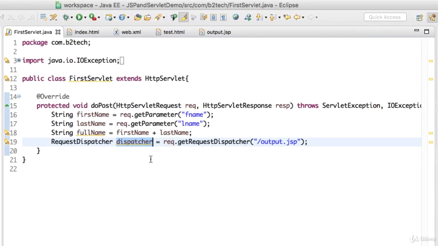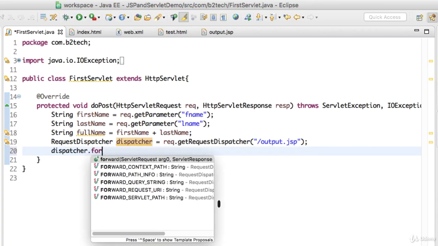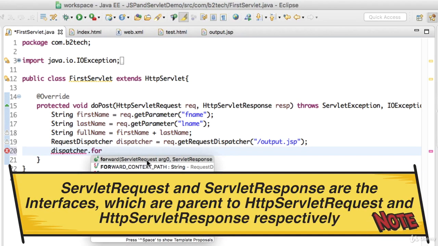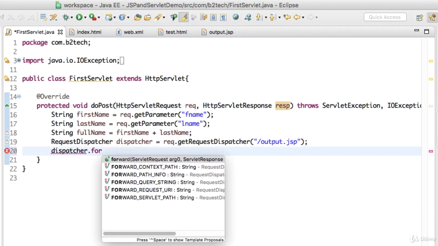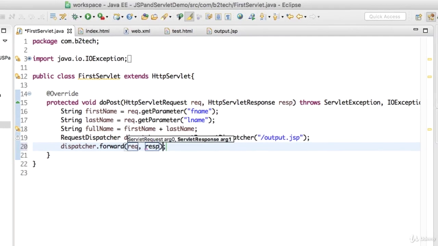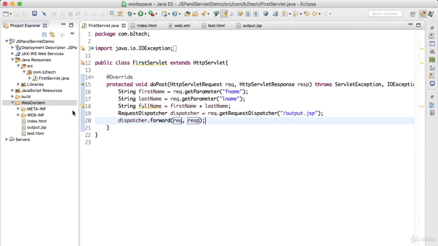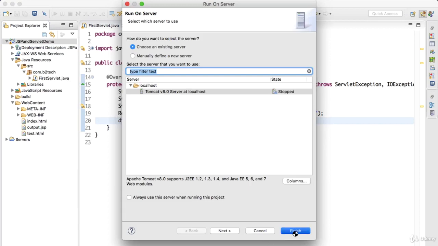Now we need to forward this to the client. So for that, we will call the forward method on this object, dispatcher.forward. This will take two arguments: one is the ServletRequest and the other is the ServletResponse. So for this we will pass the request and response objects. Save this and right click on the project, go to Run on Server, and click Finish.